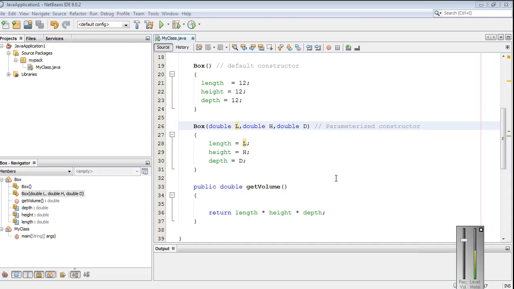Now we are going to learn what the this keyword is and what its use is in Java. So this is a pointer used to represent the current class object. In some situations, we need to refer to the current class object. You can understand the use of the this keyword with an example.